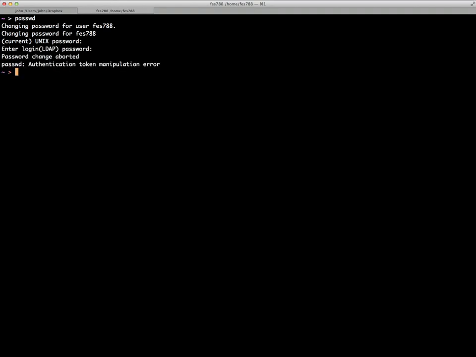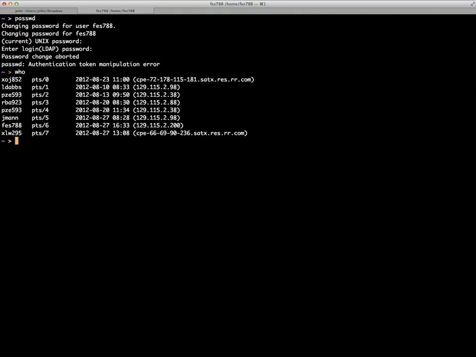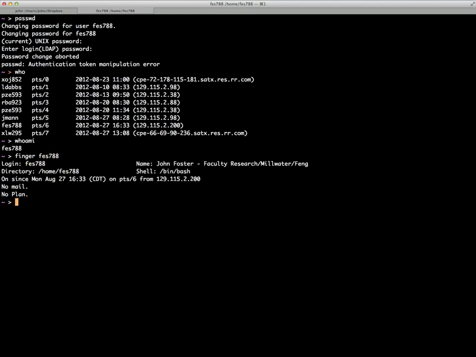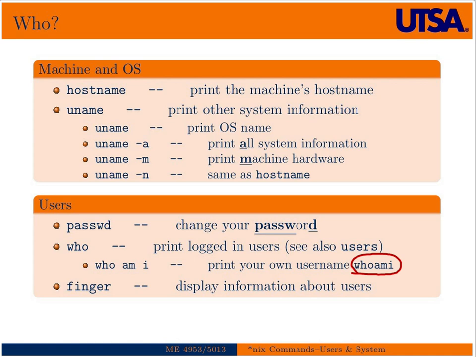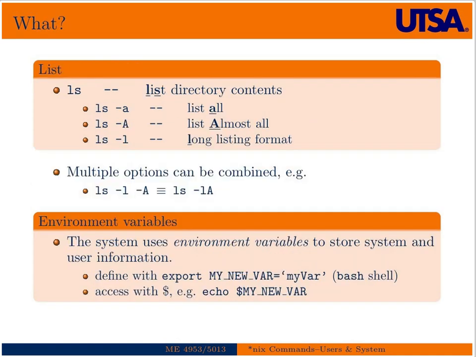And I'll go ahead and show you the other ones I mentioned, passwd. This would prompt me to change my password. I'm actually not going to do that, so I'm just going to hit enter to get out, and it'll abort the password change. But if you'd like to change your own, you can do that. Who shows the logged in users. Who am I shows that my ABC123 username is FES788. We can also learn more about me by typing finger, which shows where my home directory is and how long I've been logged on and some other things. So moving on, we can go to the what.